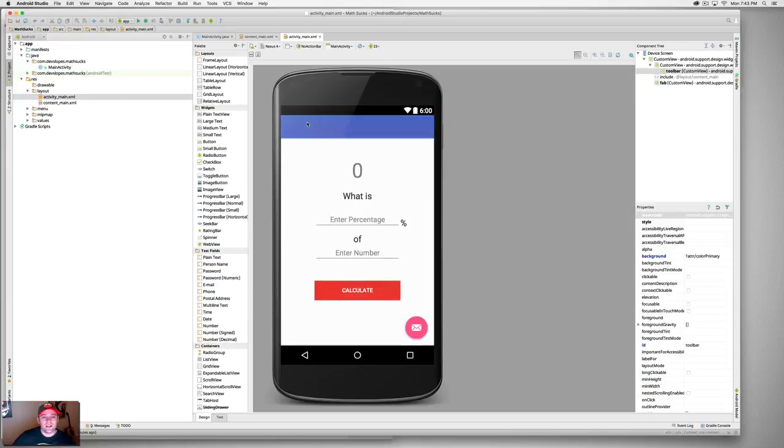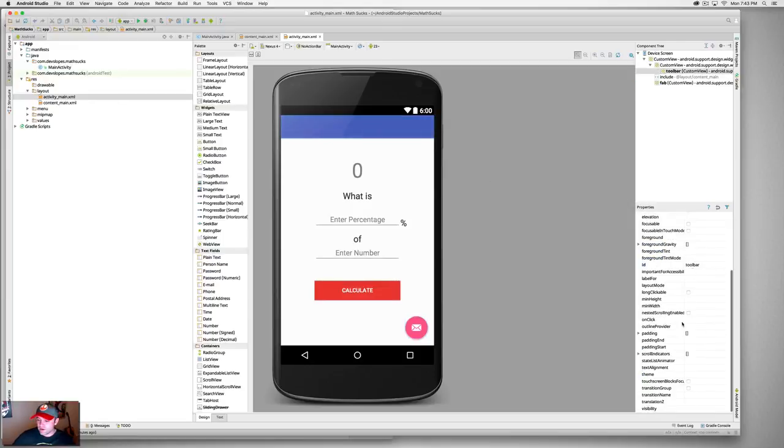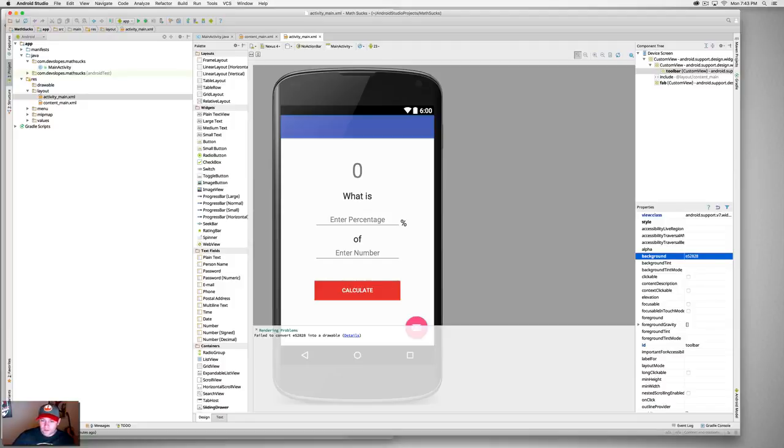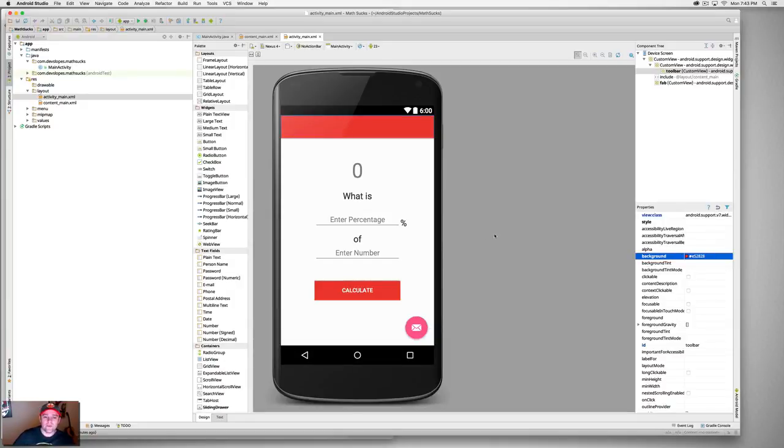So there it is. You can click on it, and then what we can do is go down to background right here. And I can just take all this off. Oops, I forgot the #. There we go. So now we've got a nice red banner here and this nice red Calculate button. At least I think it looks nice.